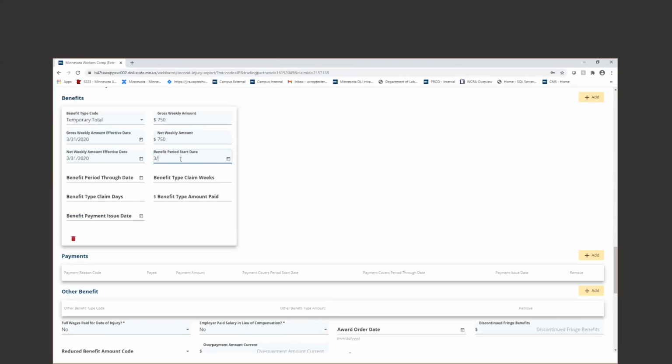Now, this is going to be the first time that I paid this benefit. So I'm going to put that date as my start. And let's say that I'm paid 2 weeks. I'll go ahead and put 2 in my weeks, 0 in my days, and put my total amount, 1,500, and my issue date, 4/14/2020. So that's my benefit segment. I'm all good to go on that one.